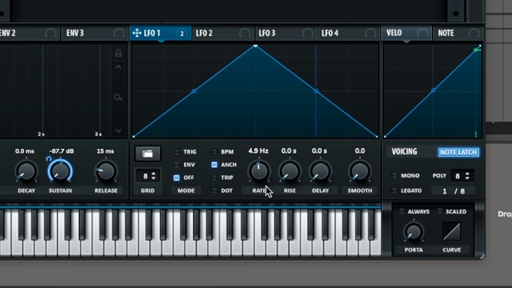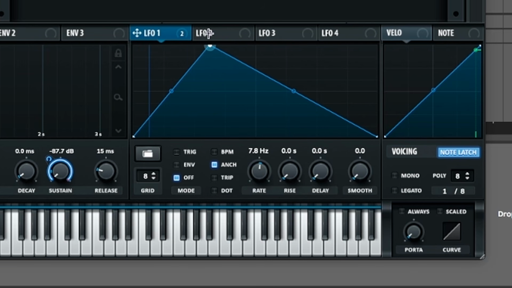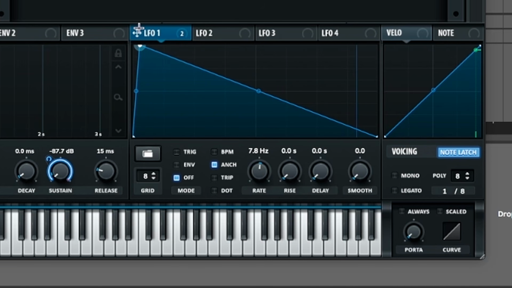I want it to have sort of a very sharp cutting sound. So I'm gonna click and hold this point right here and drag it to the left. We can also smooth it out a little bit by bringing up the smooth knob. My God, it's so satisfying, so magical.